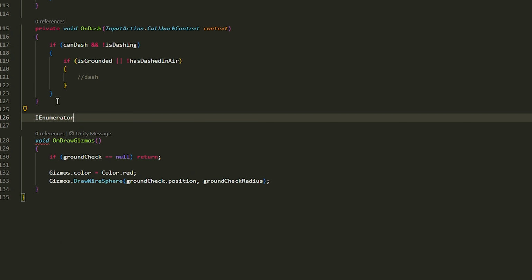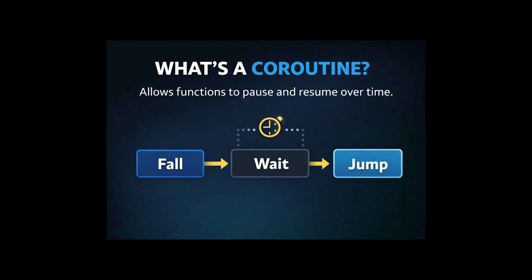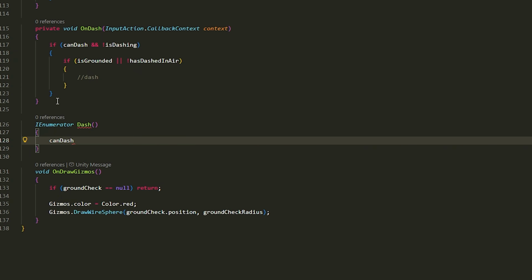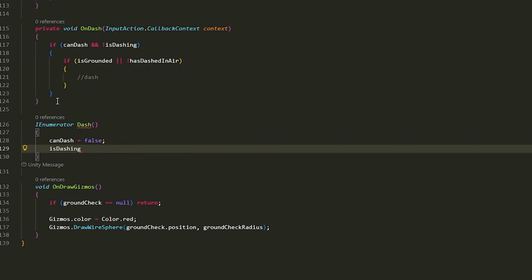Now, let's implement the dash logic using a coroutine. A coroutine allows us to execute code over time, which is perfect for something like dash. First, we set canDash to false. This ensures that the player cannot trigger another dash immediately. Next, we set isDashing to true. Right now, we are just marking that the player is in dash state. Later, we use this variable to stop normal movement during the dash.